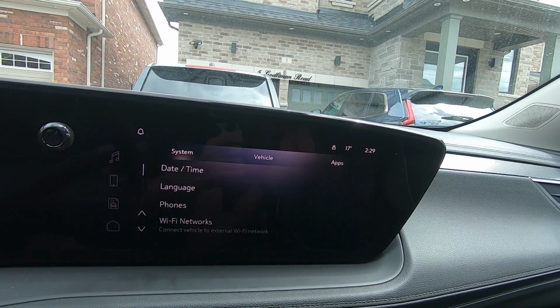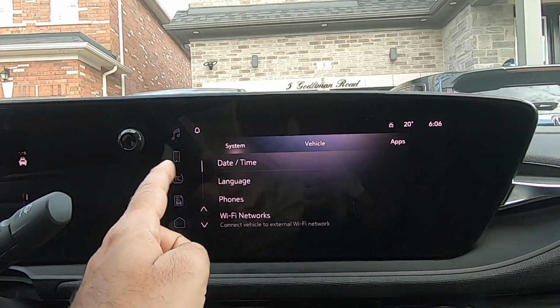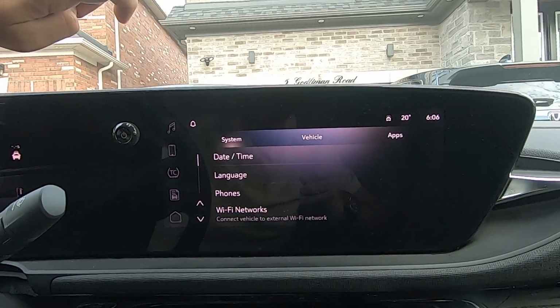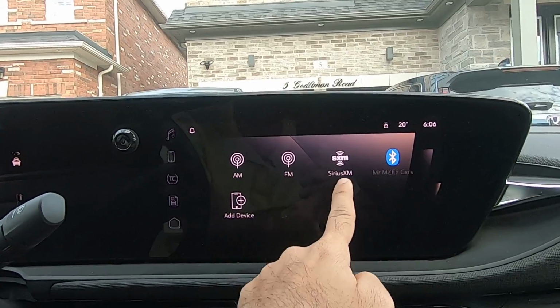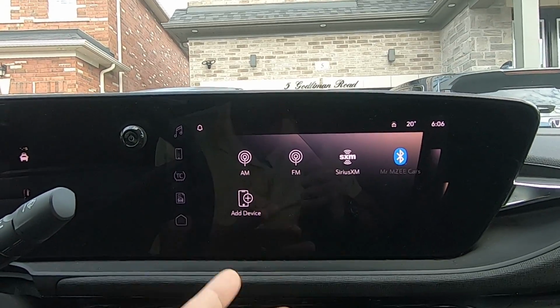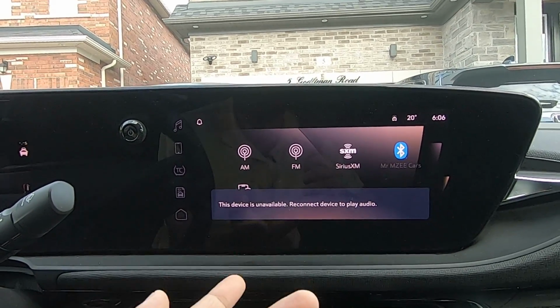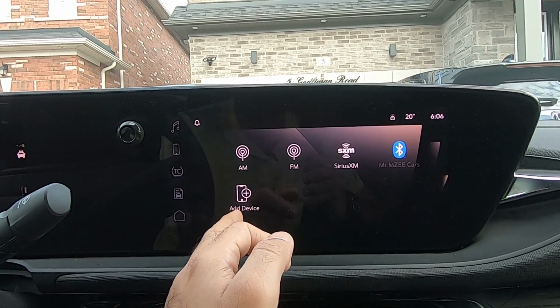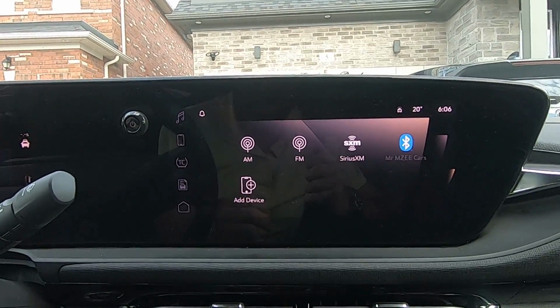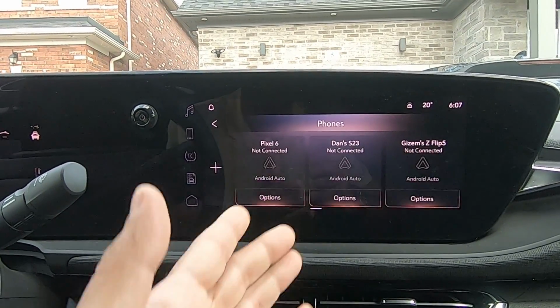Then we come back to the system menu. The next options are from the top. Let me begin. So you have the music option, which is the AM, FM, the Sirius XM, as I was mentioning, your Bluetooth, which is right now my phone which is connected, and then you have the add device option where you can add more devices to your car.